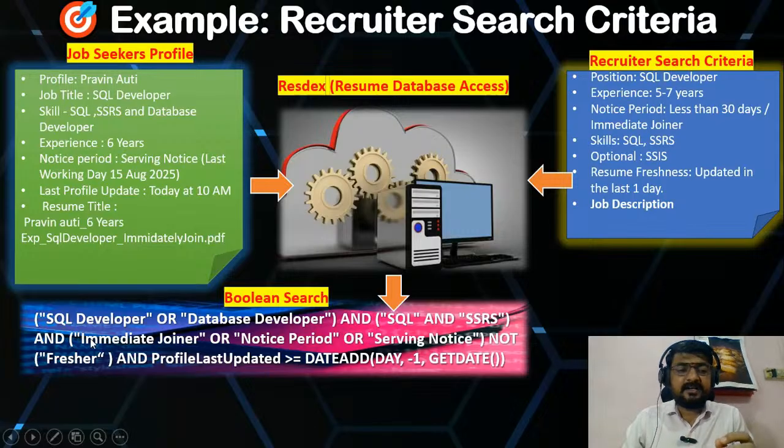The other thing is immediate joiner. How will your profile fall under this criterion or condition? You can check your updated Naukri profile, your last notice period, or whether you are serving notice period. Based on that, your profile will be shortlisted by the boolean search algorithm.